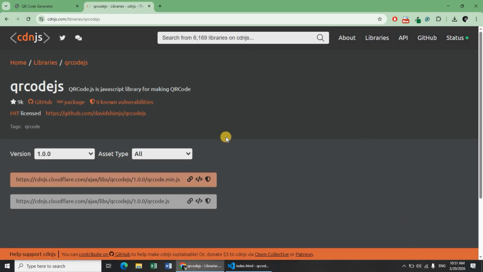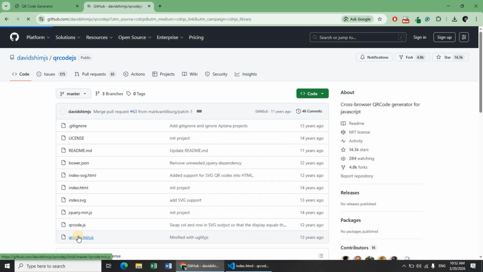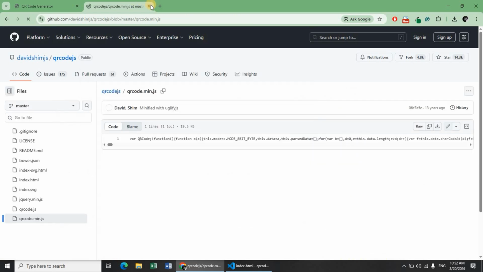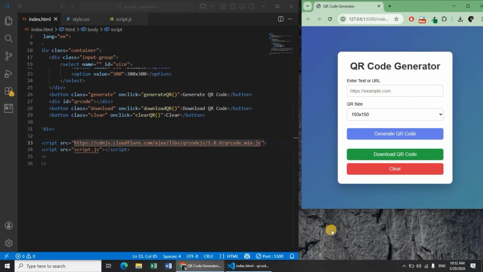But in case you don't have internet, you're just going to go here into the GitHub repository and you're gonna get this qrcode.min.js manually and add it to your file. Now, perfect. Now that we have linked that, this is what we have. Let us proceed and now write our JavaScript.